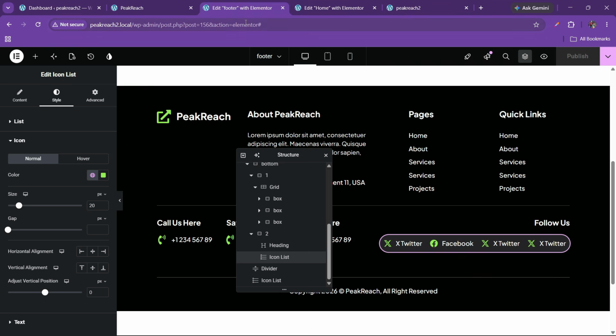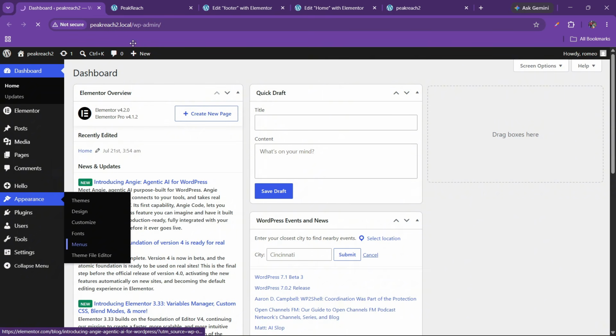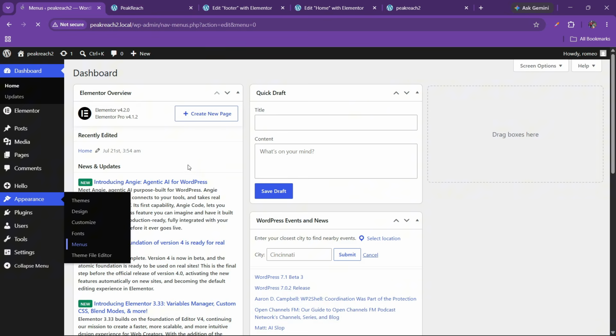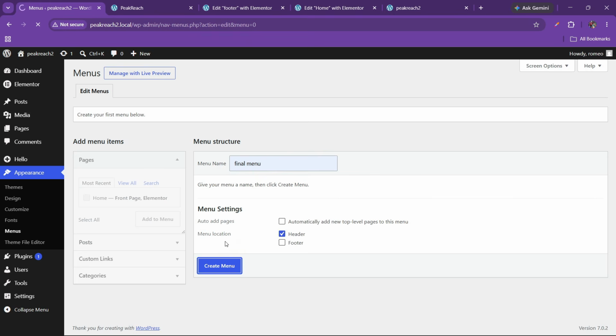Now let me go to this dashboard. Here we can go to the appendices, go to the menus. Okay, now we want to make this menu. We have the home, about, services, project, FAQ, testimonial, and contact. So these links we have. Now let's go to this final menu, header, and let's make the menu.